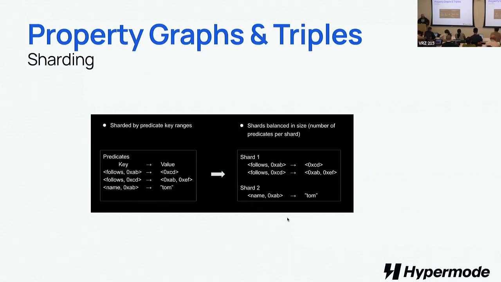And then to get to the distributed part, how does Dgraph shard data across machines? Well, it groups shards by predicate. So you can think of predicate as kind of like a shard.